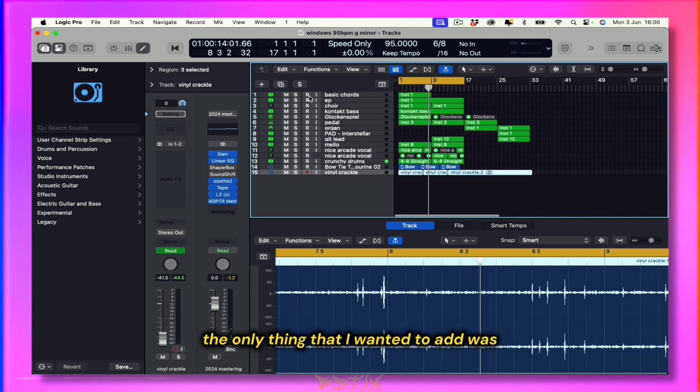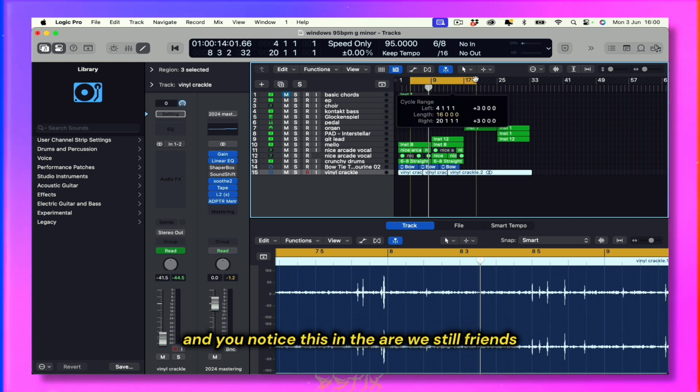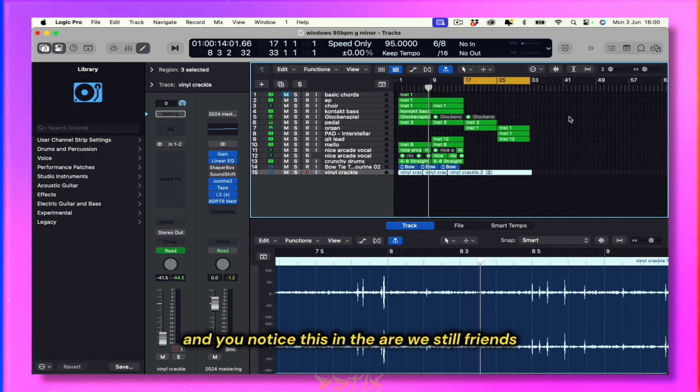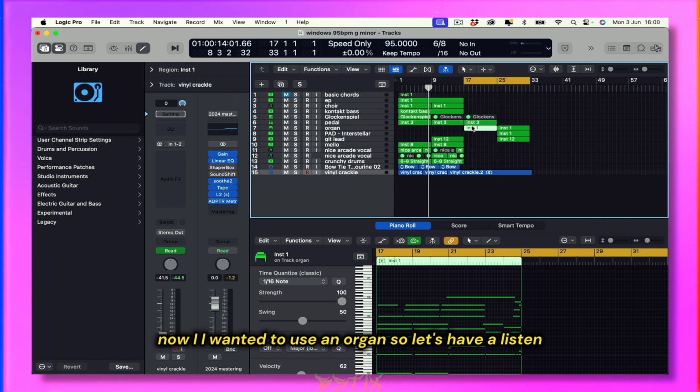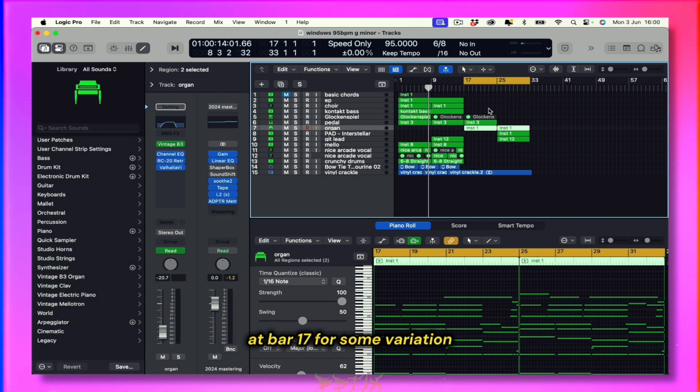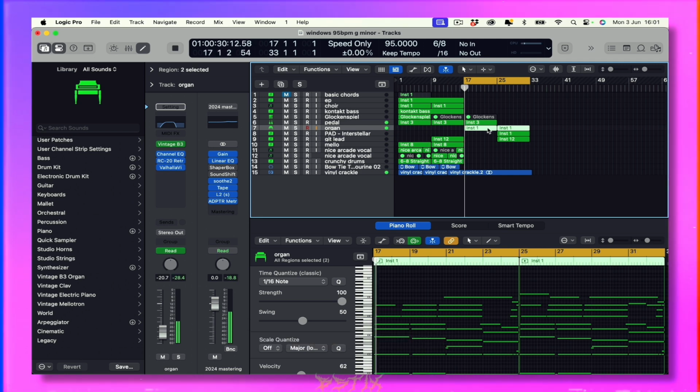The only thing that I wanted to add was, and you notice this in Are We Still Friends, there's a couple of contrasting sections where really strong synth patches come in. Now, I wanted to use an organ, so let's have a listen. I brought this organ in here at bar 17 for some variation.